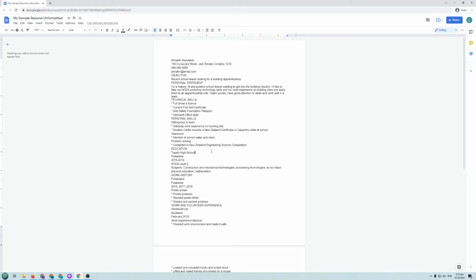But if you've never used any form of word processing software before, then let's go through the very basics of doing it. So we've got our document that is our sample resume for Anakin Skywalker. The first thing we'll look at is how we can change the size of text and also the type of text, or the font of the text.